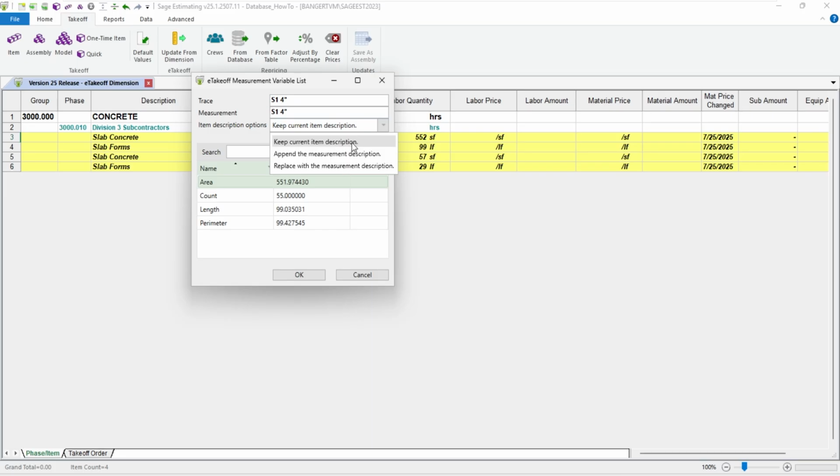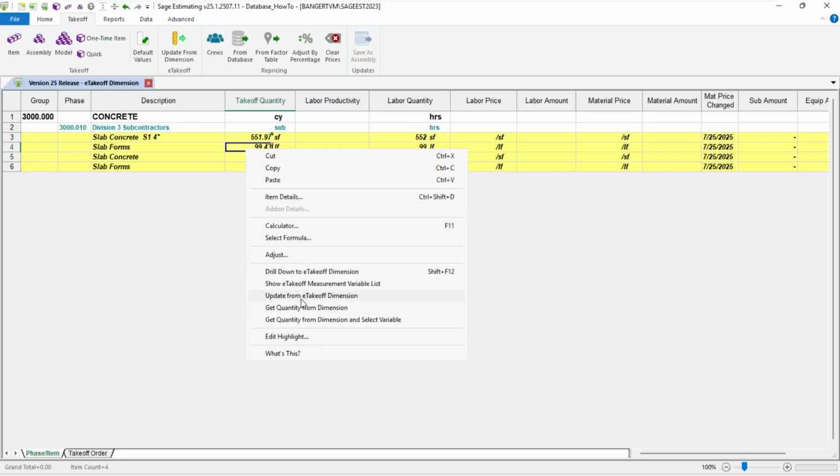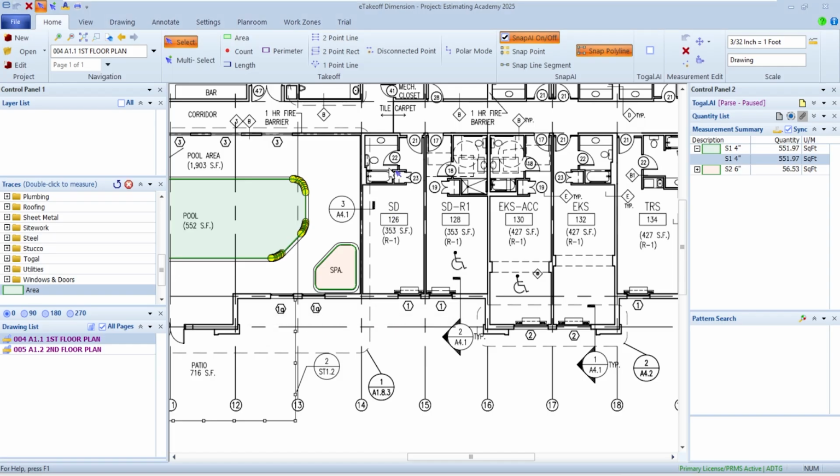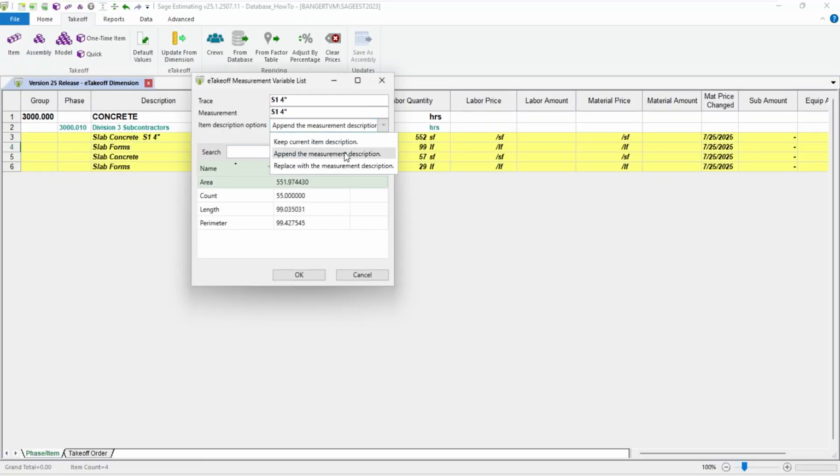The options are: keep the current item description, append my trace description and dimension to my Sage estimating item, or replace my Sage estimating item with my trace description from eTakeoff. In this case, I'm going to append them together. Now you'll notice that it says slab concrete, and it's got my trace name from dimension to even help me know where that came from. So I'm going to go back and do the same thing here, because in my mind, I think that is just a lot better audit way of seeing it.